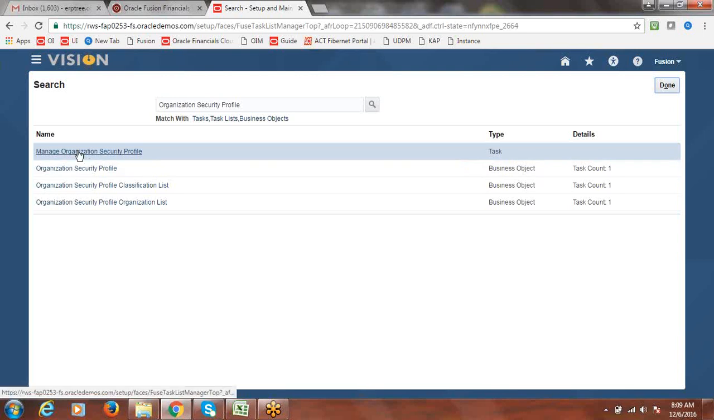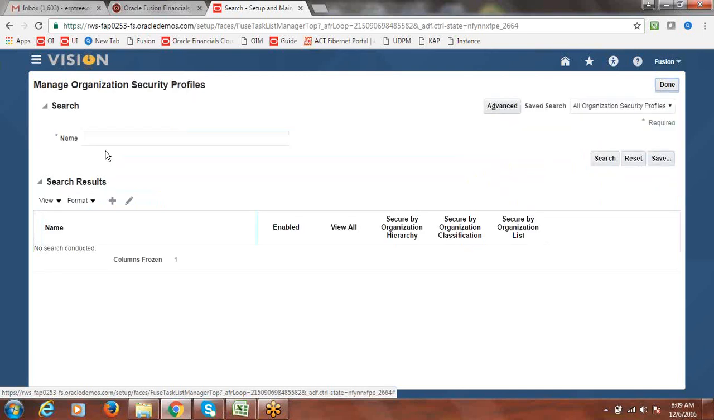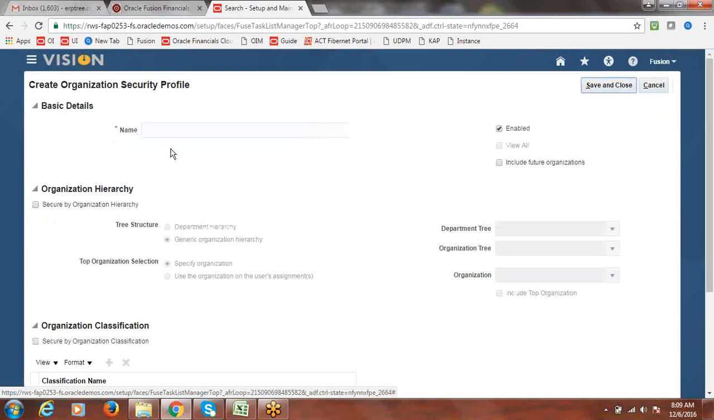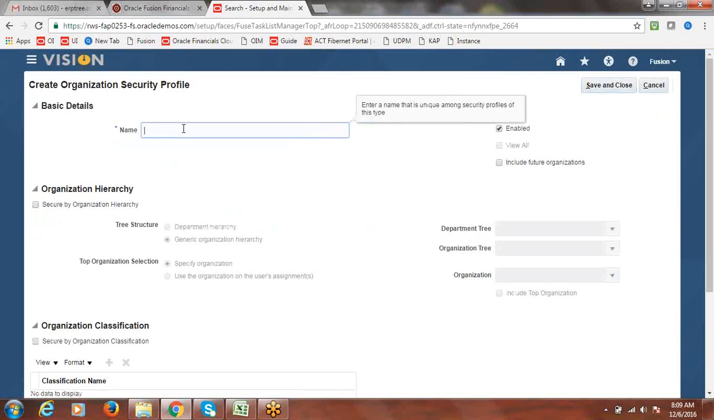So this is the task which we have to perform: Manage Organization Security Profile. Click on this. This is equal to the security profile or global security profile in EBS. Okay, done. Now click on create. Here you can give the name.